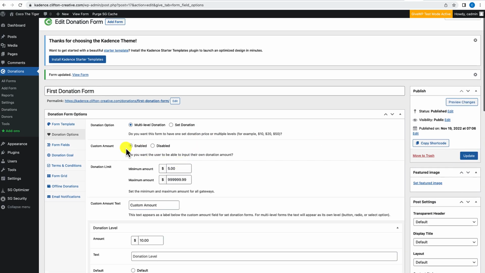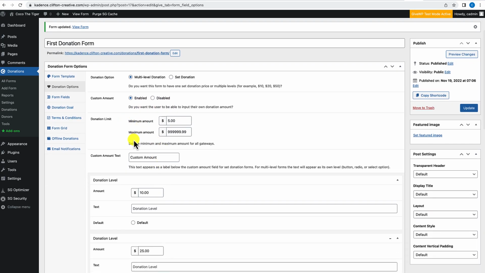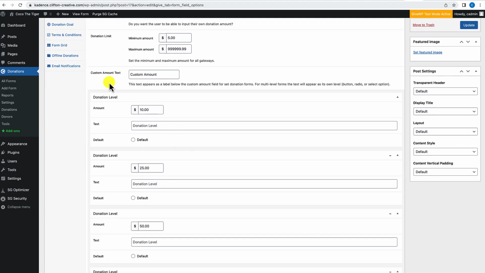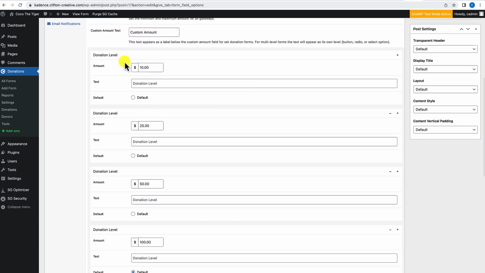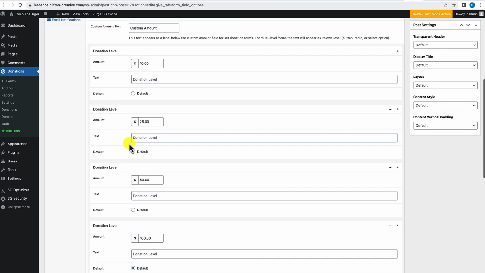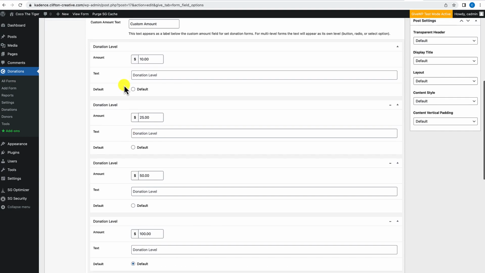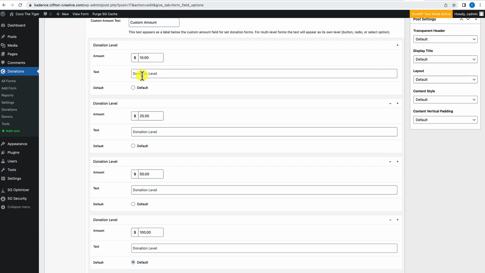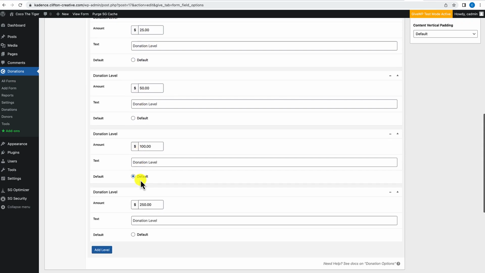And then we have the custom amounts, whether you want to have that enabled or disabled. There are donation limits. So what's the minimum amount donation that you will accept? And what's the maximum amount donation that you would set? This is where you would set that up. The custom amount text here is pretty self-explanatory. And then the actual donation levels themselves. Right now you can see this is where we set the levels of $10, $25, and so on.